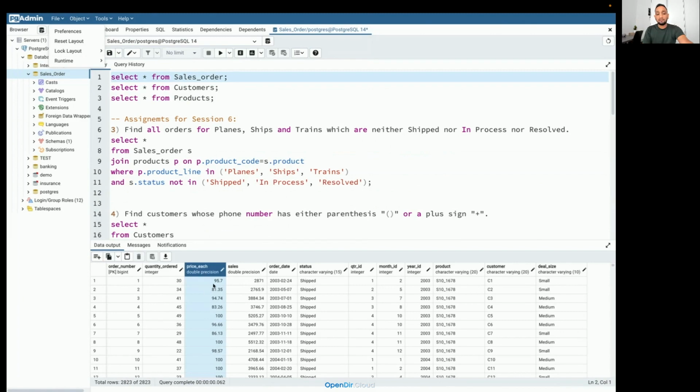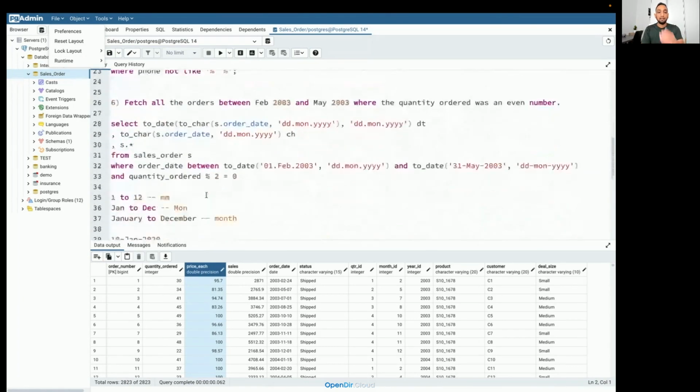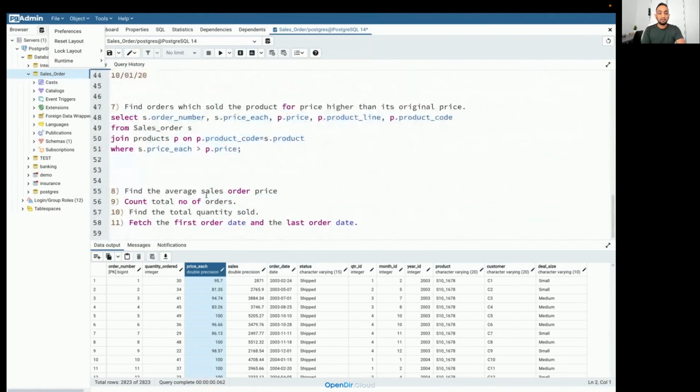And in many cases this might be different, right? Here they asked us not to find a difference, but to find wherever the sold price was more than the original price. So we just need to put this simple arithmetic operator here, greater than, to find this solution. Okay, I hope this is clear, nothing too complex about this.